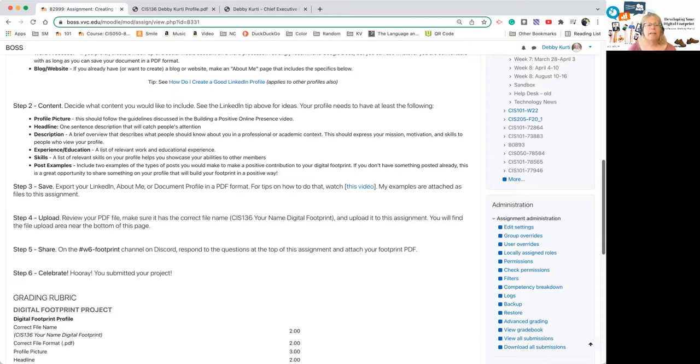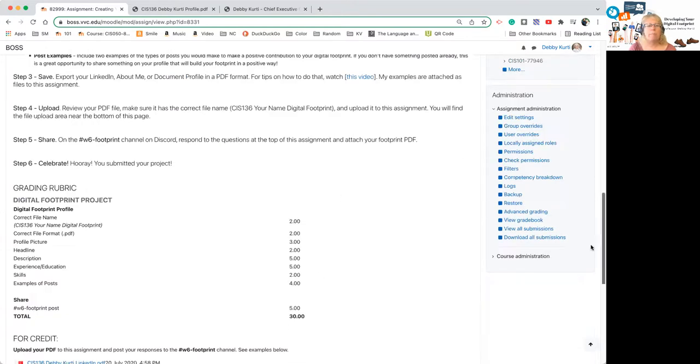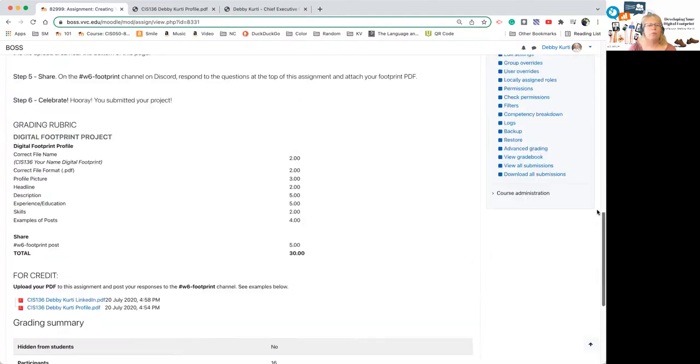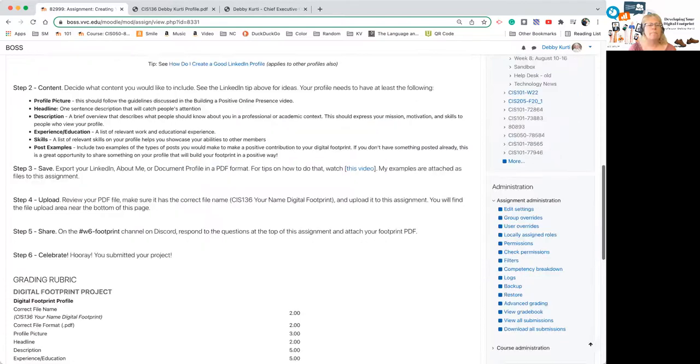Step three, you're going to save it. So you're going to export your LinkedIn profile, whatever your document is, in a PDF format. And then there's a video about how to do that. I've attached two examples below that I'll show you. So you come down to the bottom, there's two PDF files. And I will definitely show you those in just a minute.